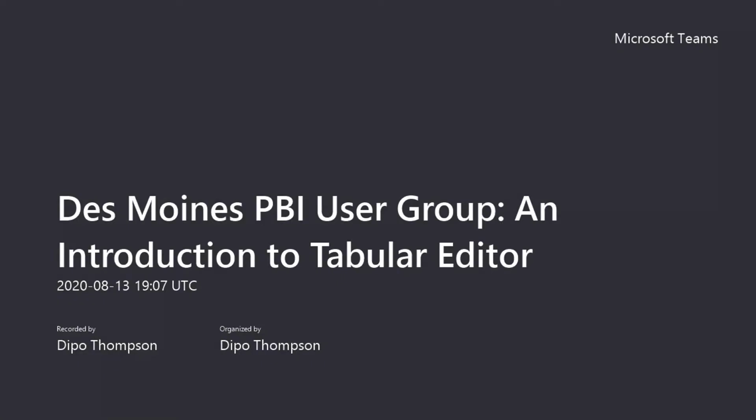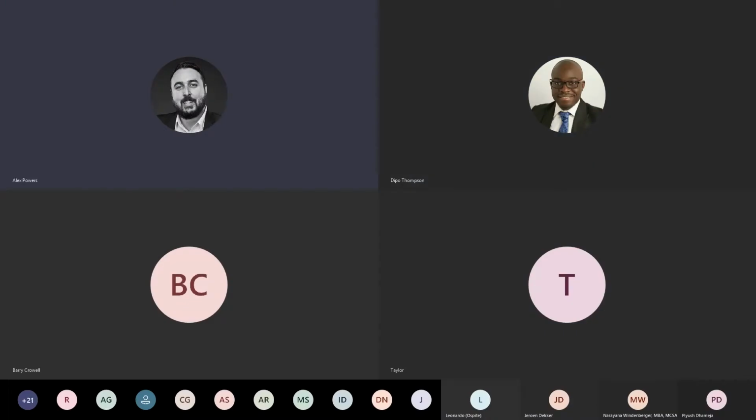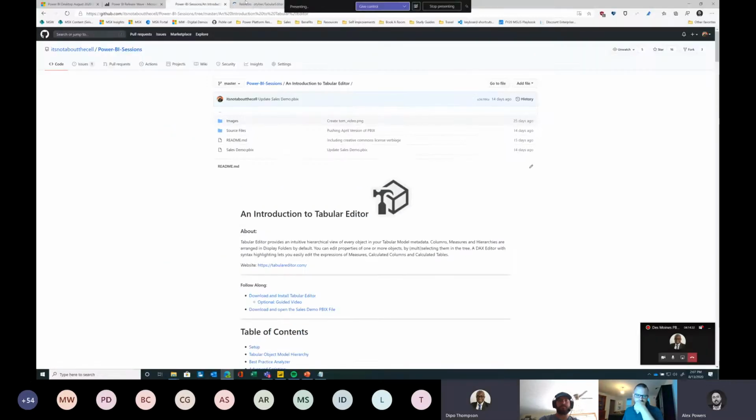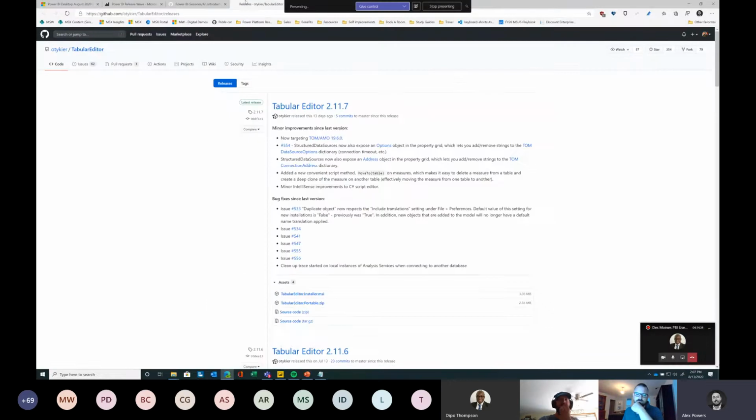If you don't already have Tabular Editor installed, you can go ahead and do so at this link. So to follow along, download and install Tabular Editor. If you hold Control and click, just a pro tip, it'll open up in a new tab. Then here on the right-hand side, we see some release notes. I'm not worried about that. I'm more worried about this asset section.